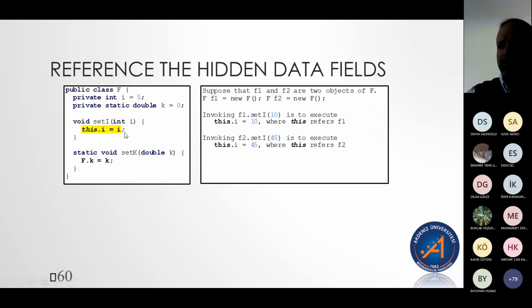All right, so we have a class called f. We have a private integer variable. We have a private double variable. We can have a set method to set the value of i. Now, notice this is important that we use this.i = i. Why do you think we can't just do i = i? Why can't we do that?